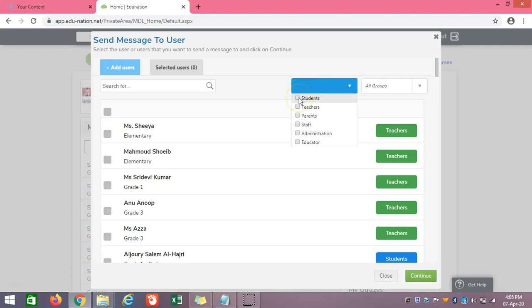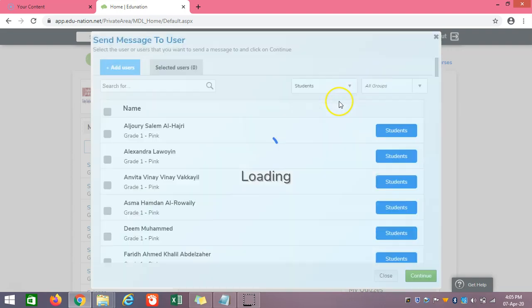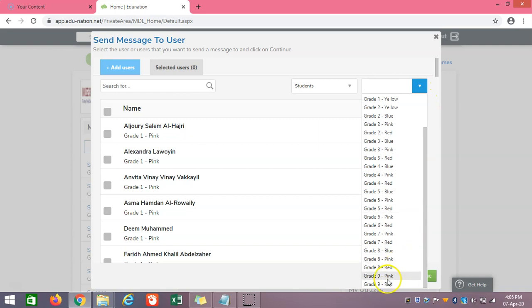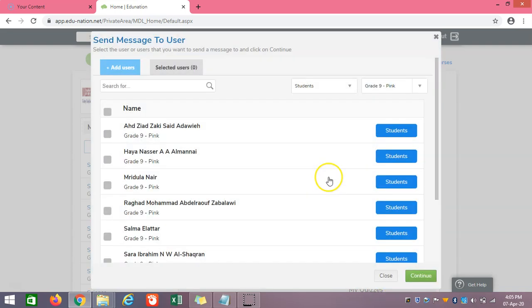If you want to message only a student, you can choose the student. We can filter from here which class you want to choose. If you want to send a message to only one person, you can choose that one person. If you want to choose more than one person, you can choose like this, and you can click continue to message these two students.